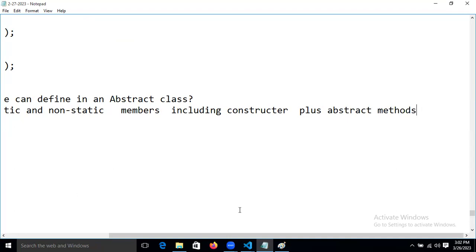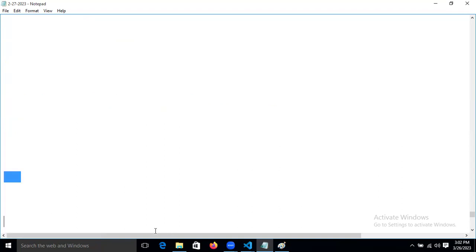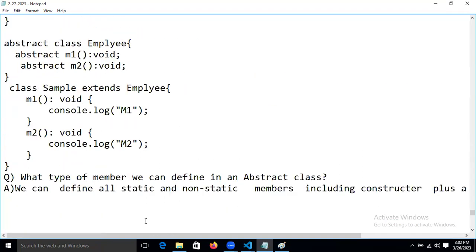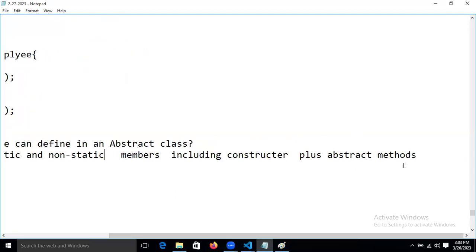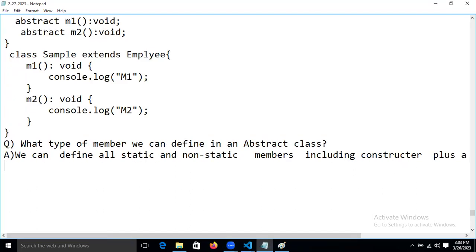In the abstract classes, how many members can we declare? All static, all non-static. Only, non-static block is not there in TypeScript, guys. If anyone is a Java developer and is thinking about that, non-static block is not there in TypeScript. Only constructor is there, guys.